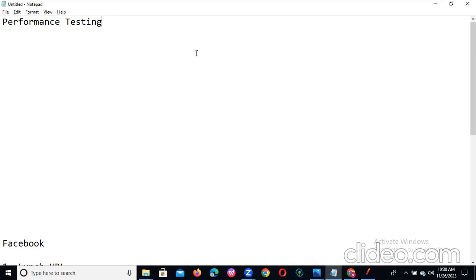Because they did not expect these 5 lakh users to come on the offer day, immediately their application crashed. So users were unable to book that product. If you do not do performance testing, you will face these kinds of issues.